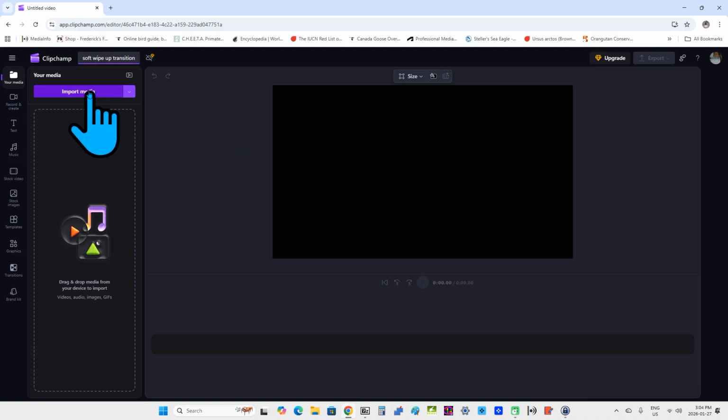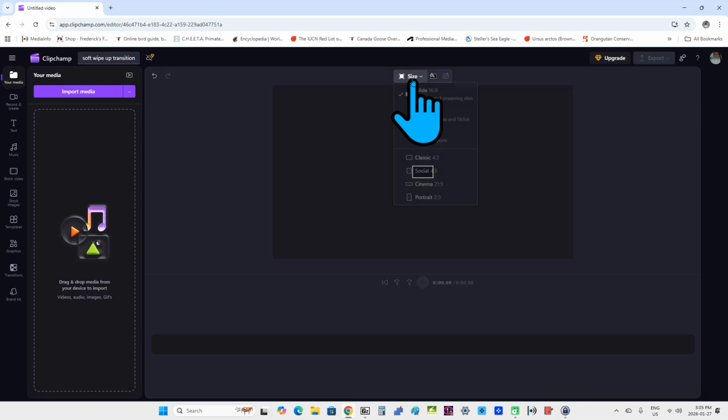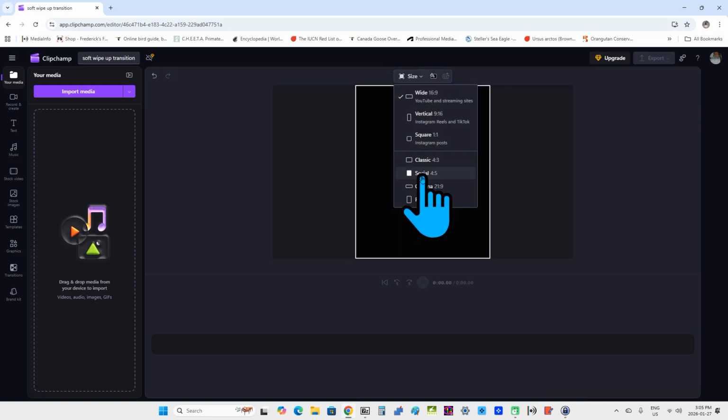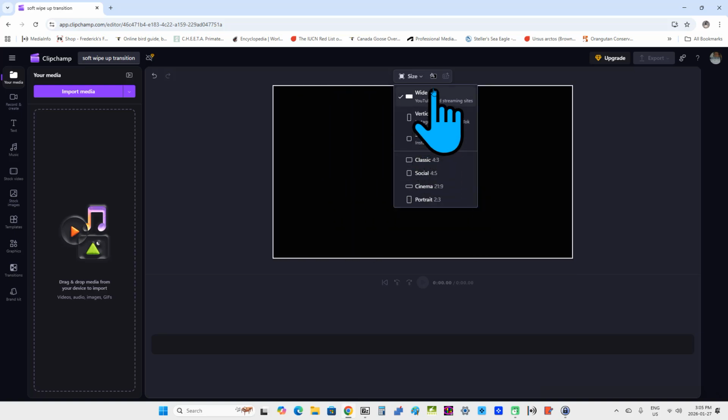Perfect. Now before I import media, I just want to show you this. I'm going to click the size icon, which is over the preview pane in the center of the screen. When I mouse over the size icon, you can see the alt text there, change aspect ratio. I'm going to click the size icon now, and you can see I have access to several aspect ratios, but I want to make sure wide is checked. Wide, 16:9. You can see that's best for YouTube and streaming sites.